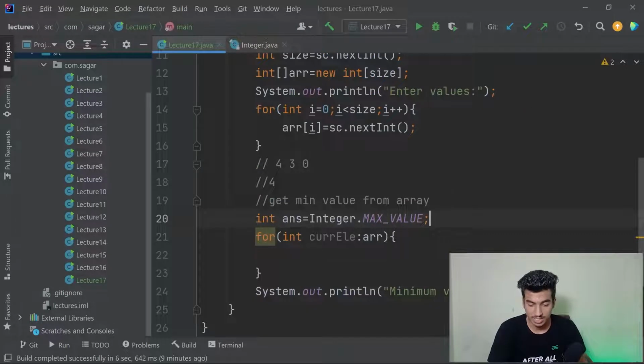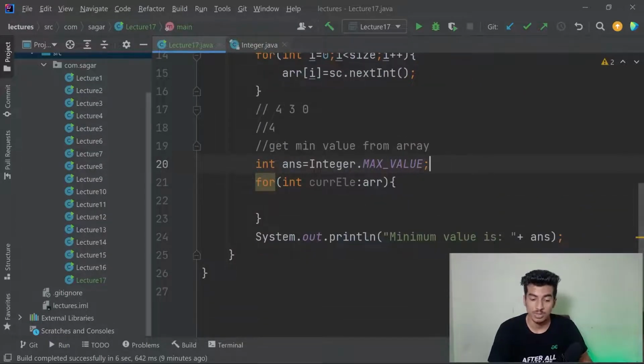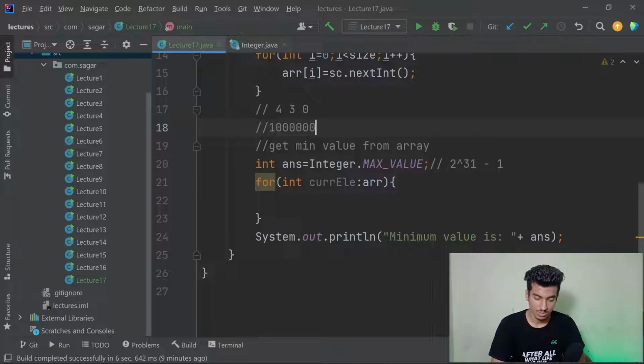So we can use it here. The largest value possible for an integer is this integer. We are using the maximum value from our integer class, that is, I will write here 2 to the power 31 minus 1. So there is some very large value and we are storing it in our answer and we will check it.